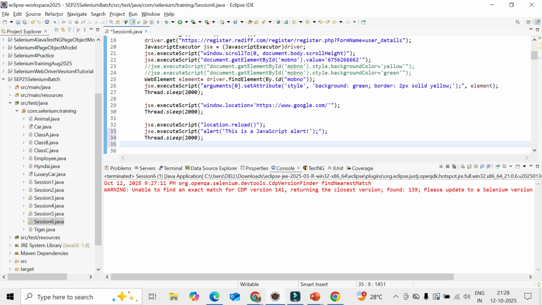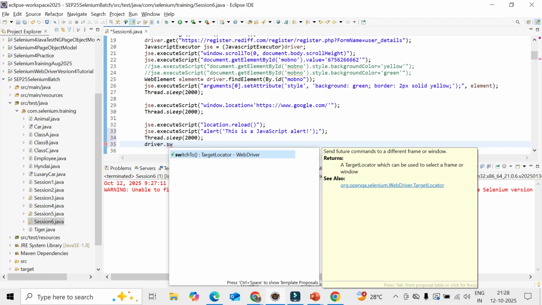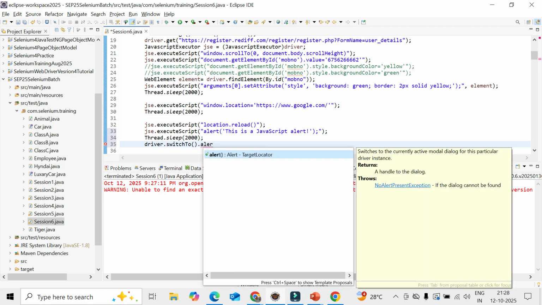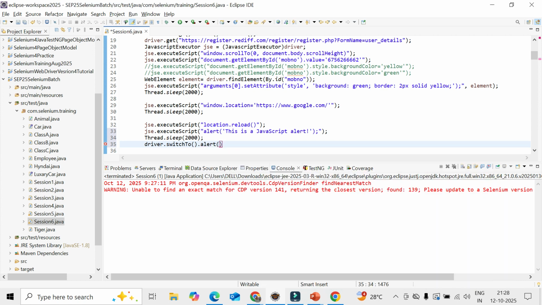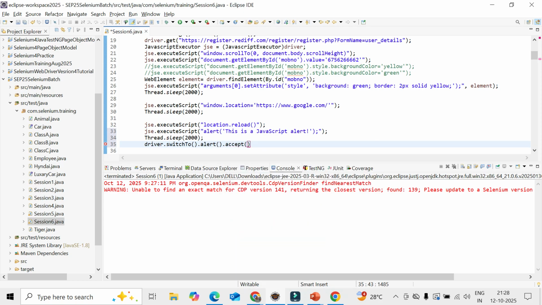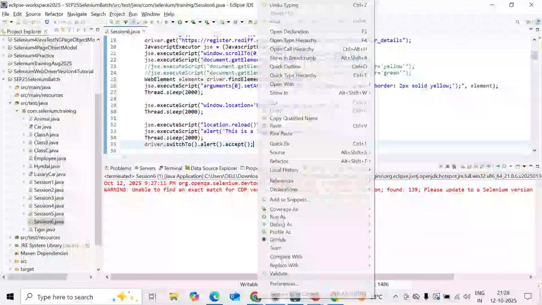So there is an Alert interface available. I'll be discussing it in the next session. Driver dot switchTo dot alert. So there are four things you can do with the alert: accepting, dismissing, getting the text of the alert, and entering some value in the alert. We'll be discussing it thoroughly in the next session. Dot accept or dismiss. Okay, we are accepting the alert. So this is the thing we can do.